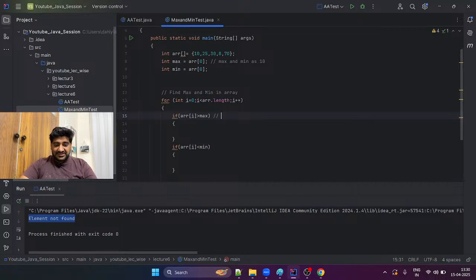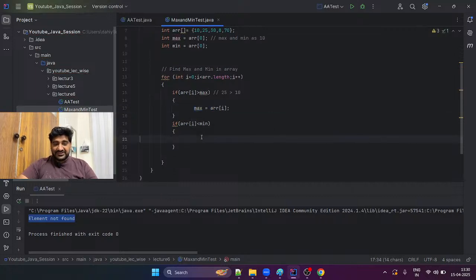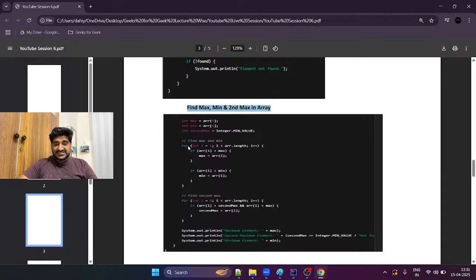Let's say 25 is greater than 10. That means now this max value has been changed to 25. And how can we do that? Max is equal to ARR of i. Similarly, we are doing it with the minimum. Now the minimum has been changed to ARR of i. If 25 is lesser than 10, that means it is not, so we are not changing the value. But when it moves to the number 8, it is working, this number is lesser than the minimum, so we change the minimum again to the specific value. This is the logic by which we get the maximum and minimum values.